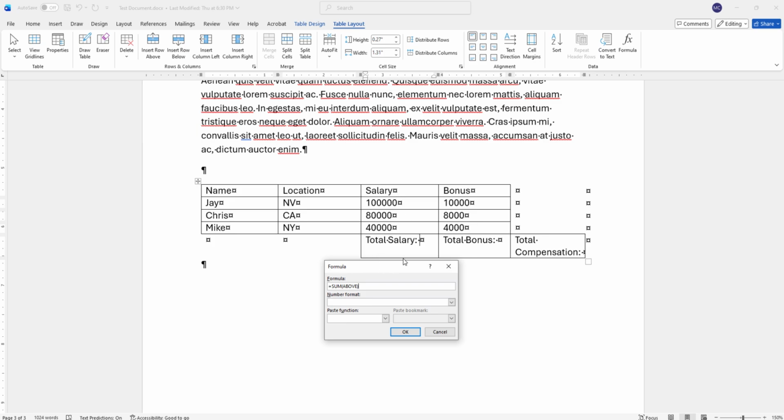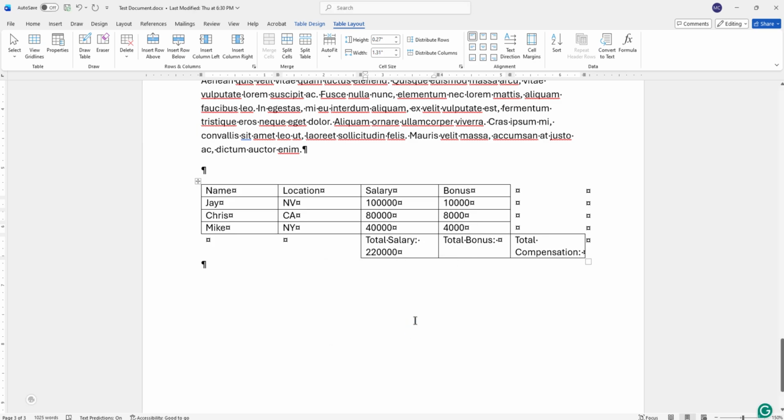We don't have to add a second parameter. We're adding 100,000 plus 80,000 plus 40,000. So let's see if it works. And it did. So we got 220,000. So it added the salary for us.